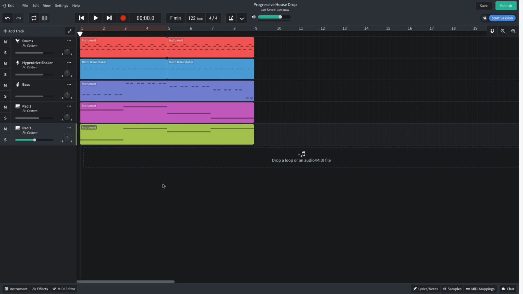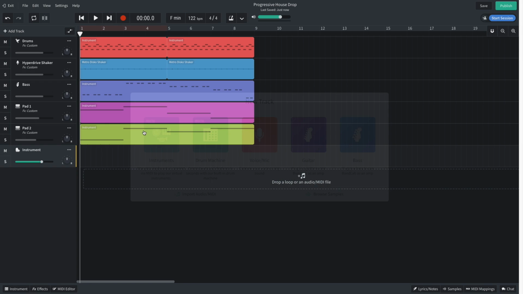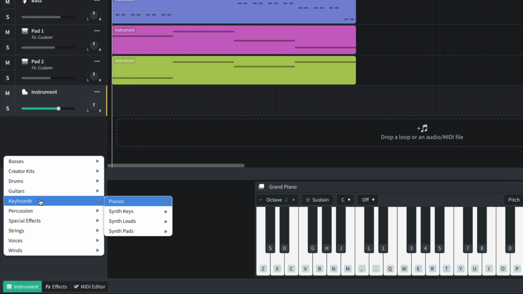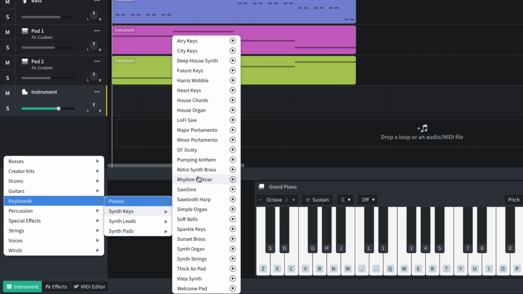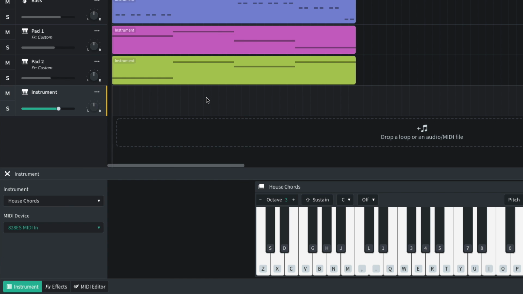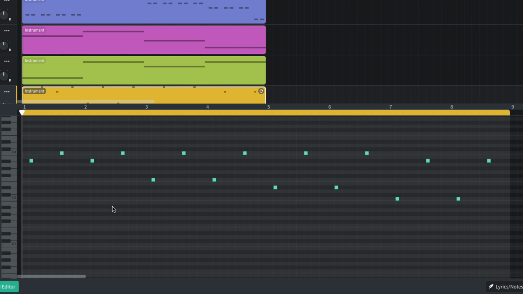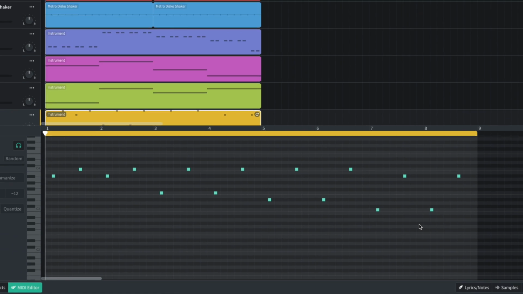Next, I'd like a bright synthetic lead that will pop when layered over the smooth pads and punchy bass. I opt for Keyboard's Synth Keys House Chords. This plays an A sharp and a C, F and a C, D sharp and a C, and C and an A sharp.